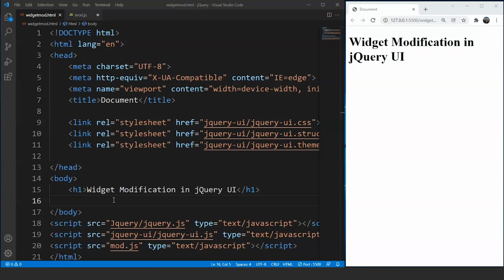So let's suppose a scenario wherein we are already using a widget in our program and we have customized the widget according to our needs. Now, what we want is to change the property of a widget by clicking on a button. How can we achieve this? We can't write the whole thing again, right? Here comes the concept of widget modification in jQuery UI.